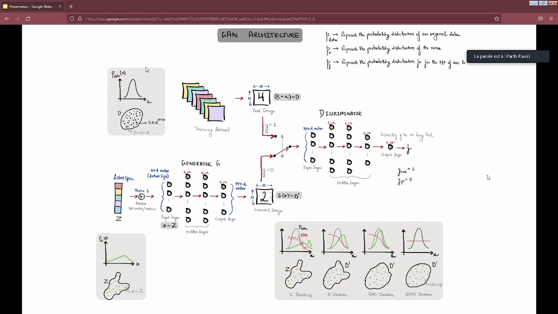Okay, for now you could just ignore these shaded portions. We'll come to it in just a bit.